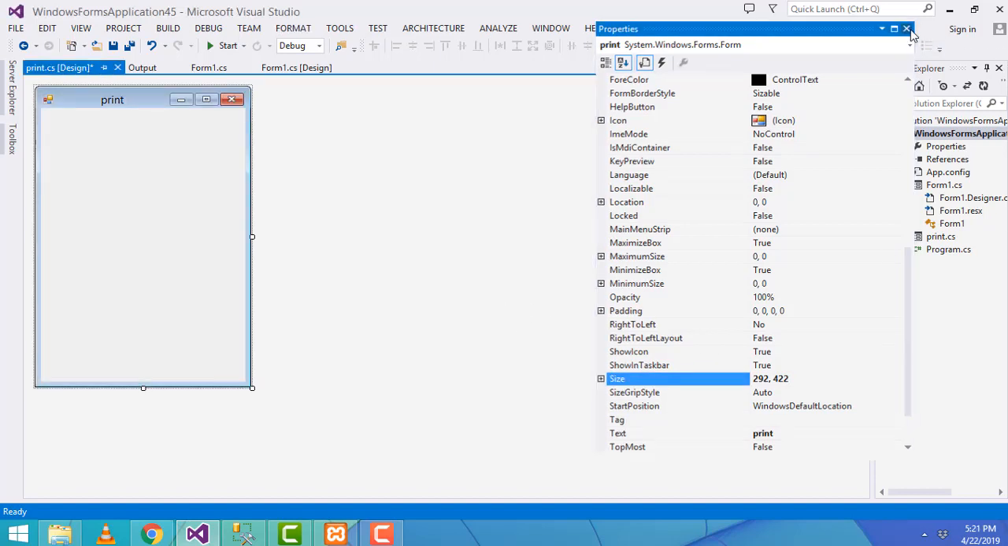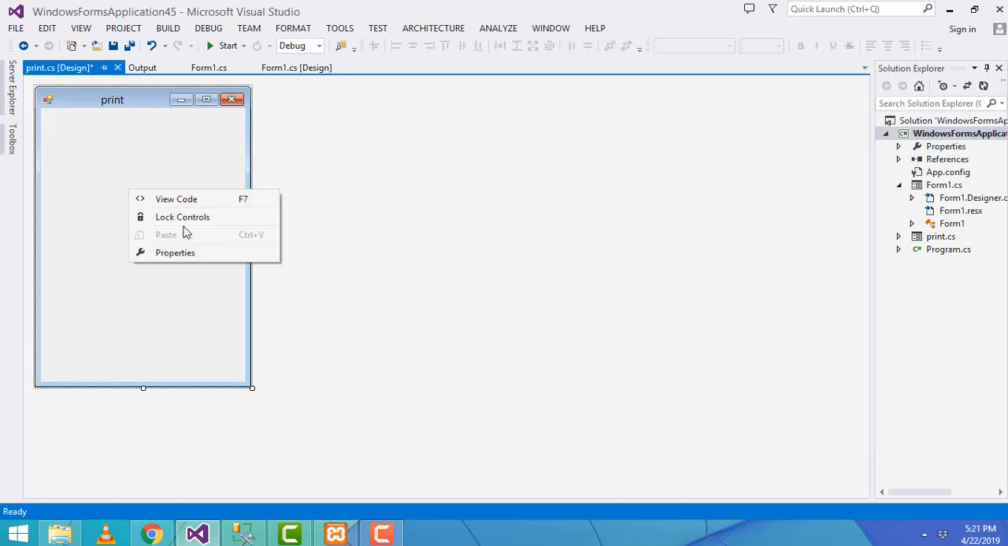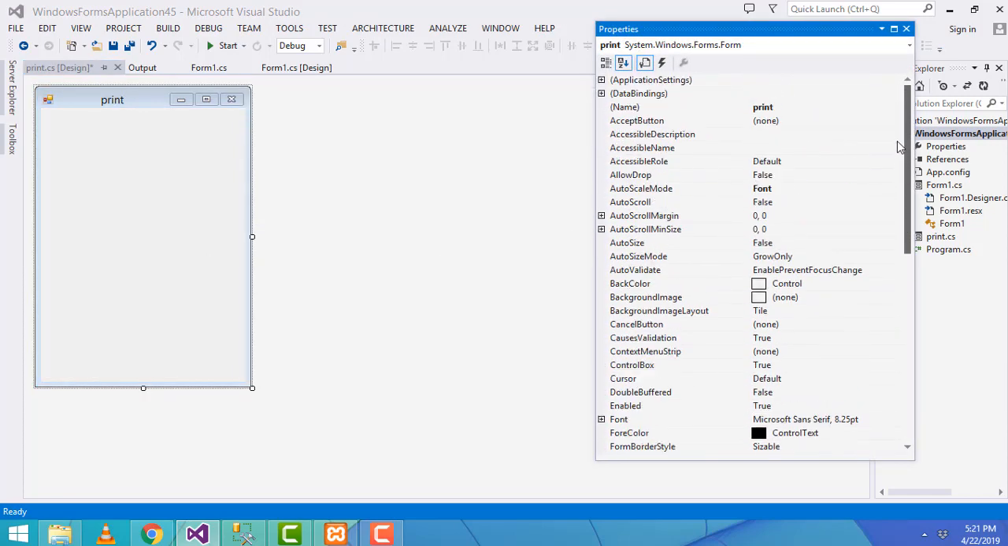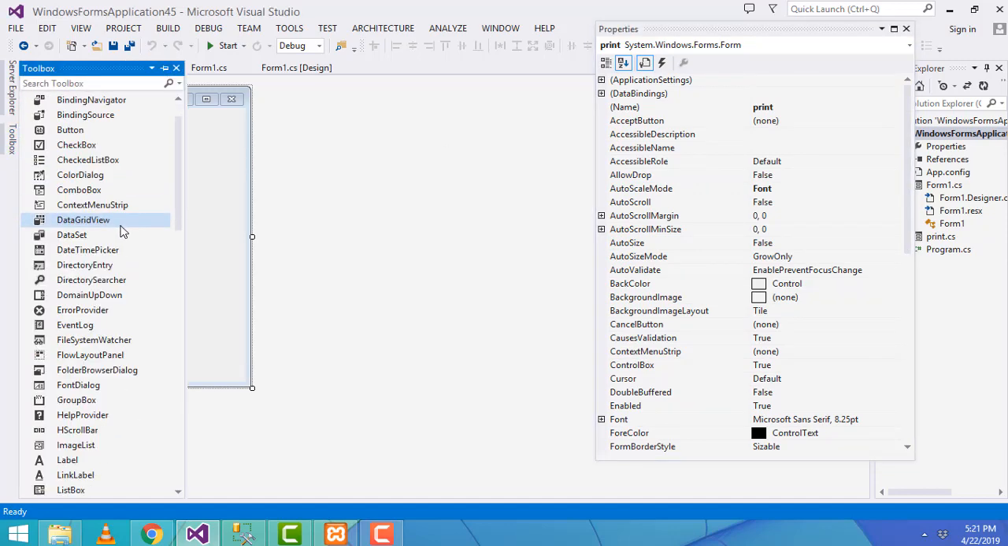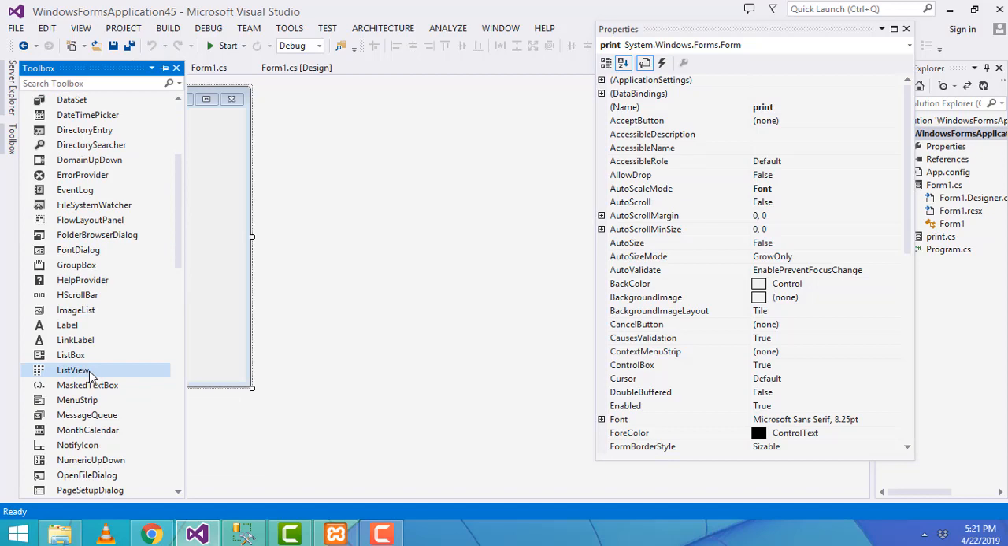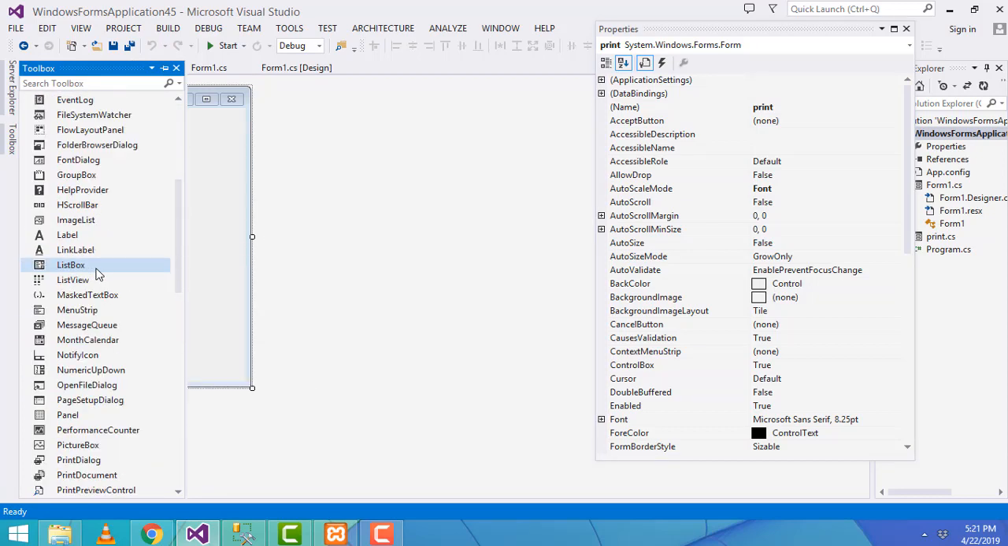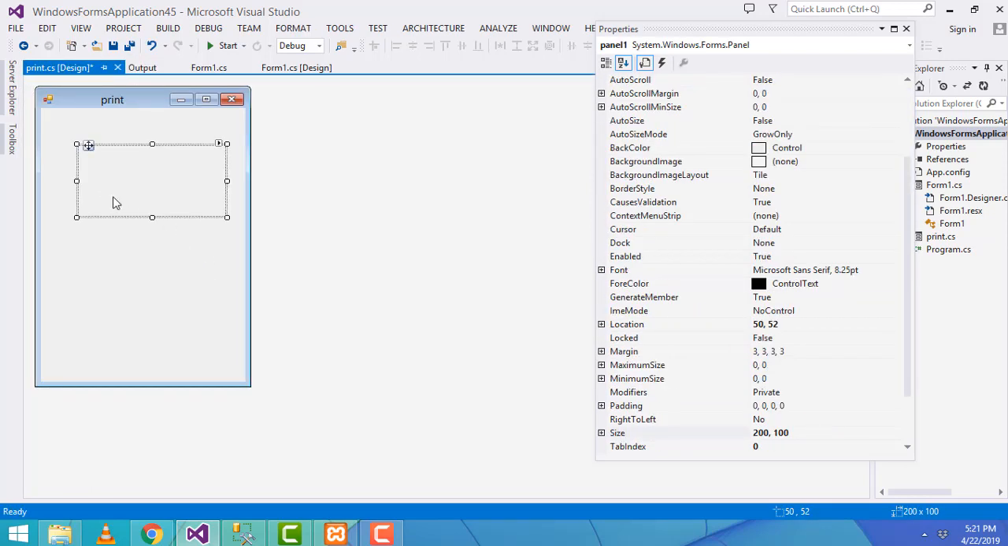Now let's close the one. Now here right click, after that properties. Here go to the toolbox. After that I'm going to get the tool which is a panel. I'm going to get the panel, this one, drag on the form here. Let's set like this.